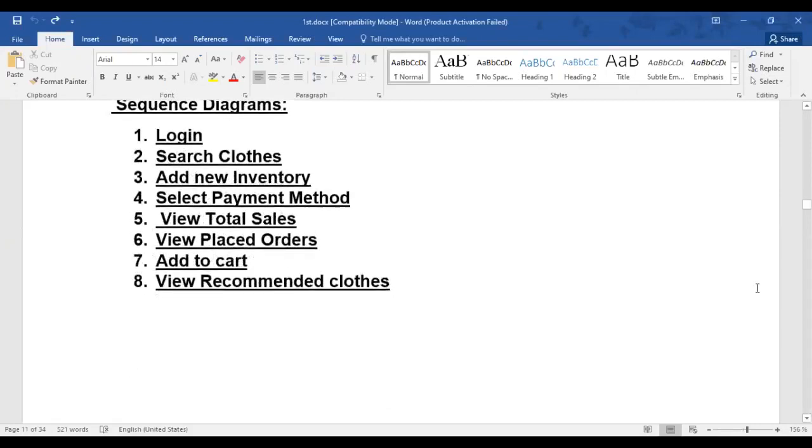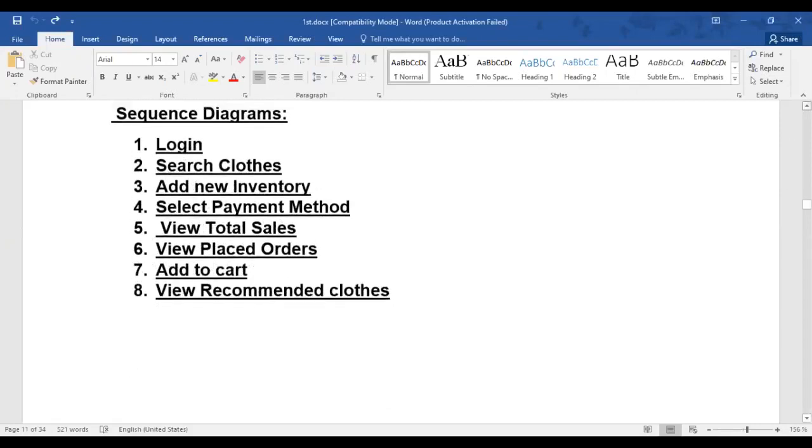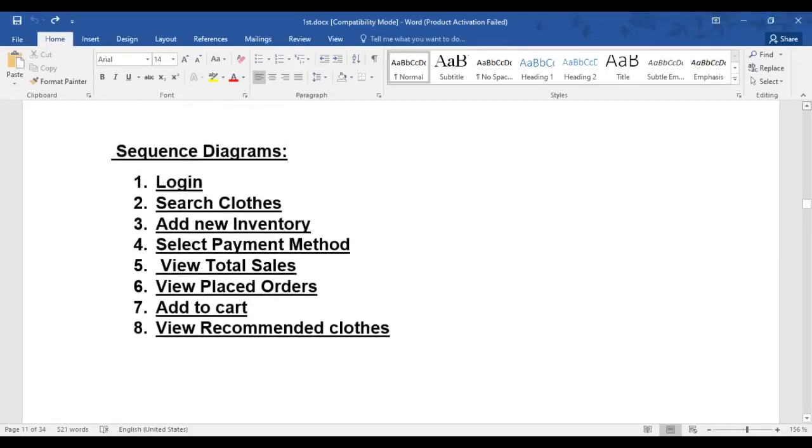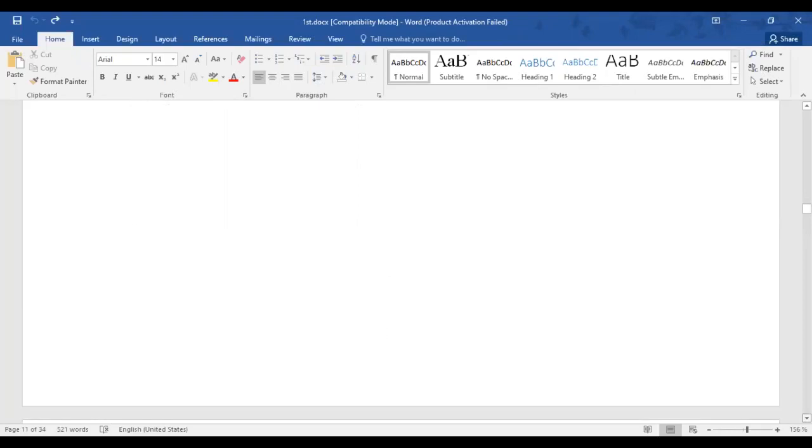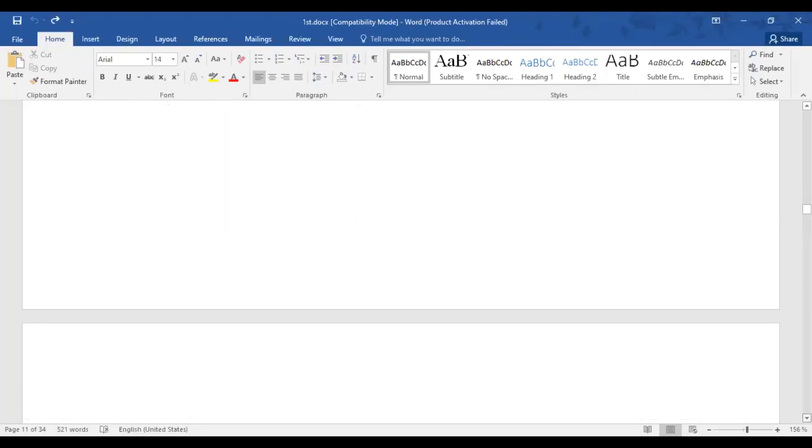Hi guys, I am going to explain a sequence diagram. First of all, I will explain the login. In login, there is a user or an interface and a system.